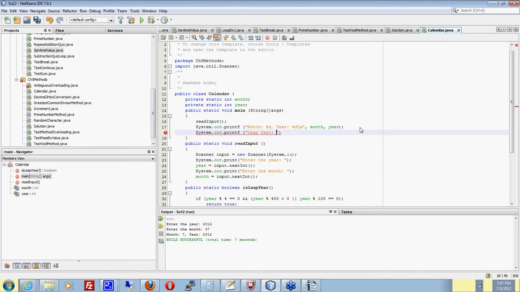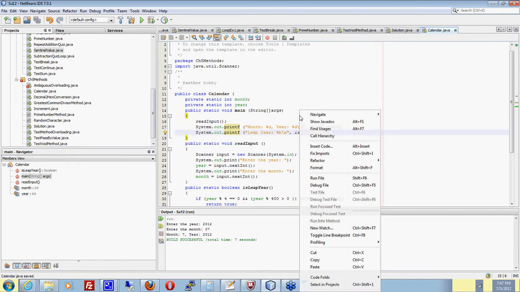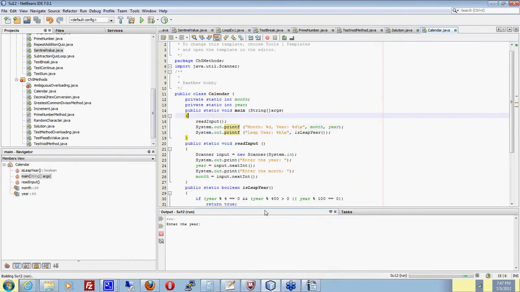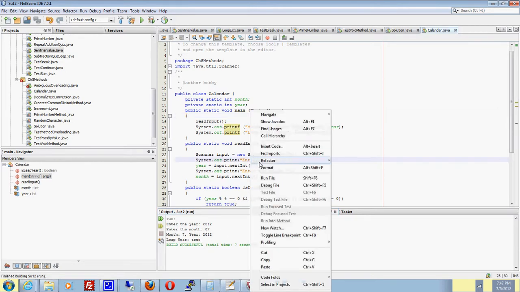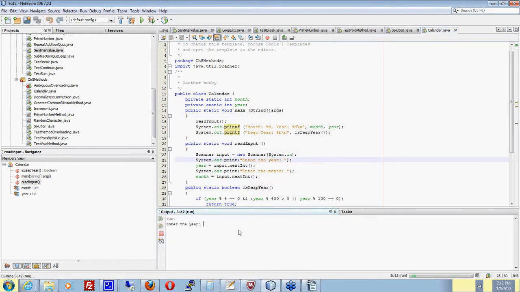And that's a good question. What is it? It might be %b. I'm not sure what boolean is, to be honest with you. Now we test this. Okay, so let's see if that works. I enter a year and I put in 2012 and a month. Leap year true, which it is. It is actually a leap year. We run it again and I say 2011, which is not a leap year. So say 12, and we say false.